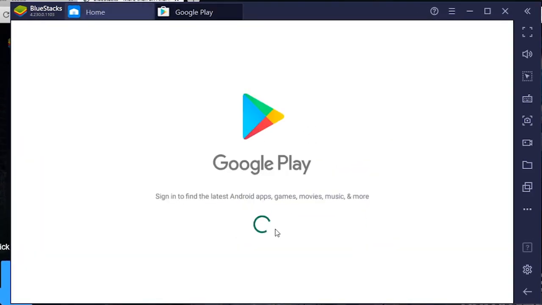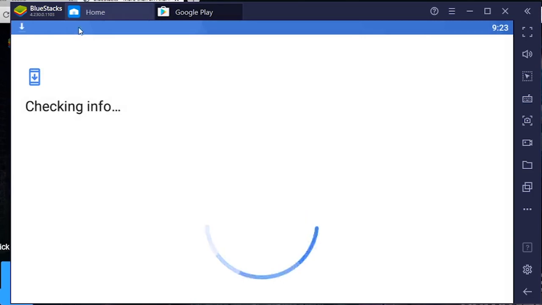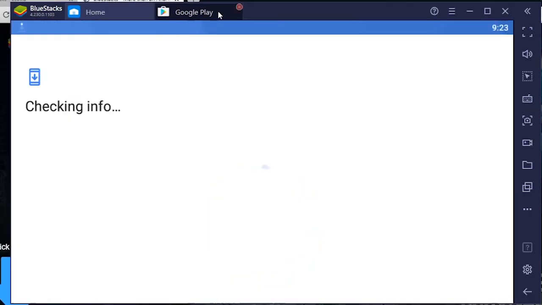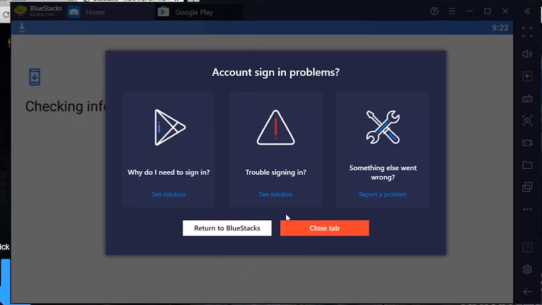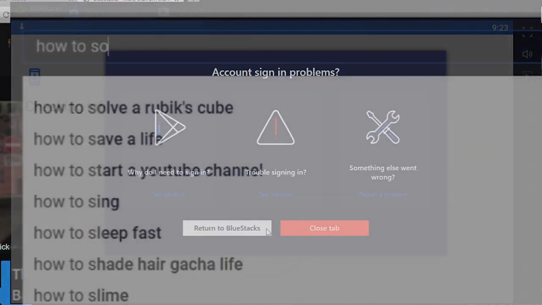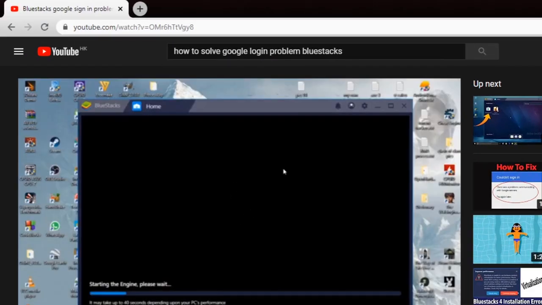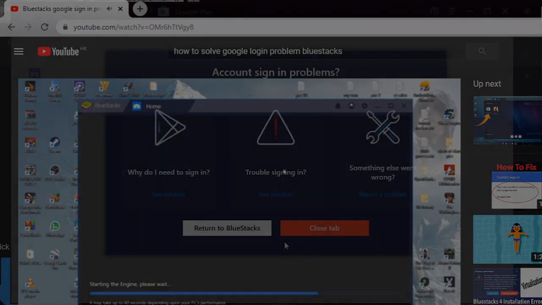Press sign in into your Google account. Well, the fuck is it downloading? Anyways, this seems to take much longer. If you end up into this kind of problem, please do yourself a favor and watch my highly appreciated How to Solve Google Login Problem in Bluestacks video. Link is in the description.